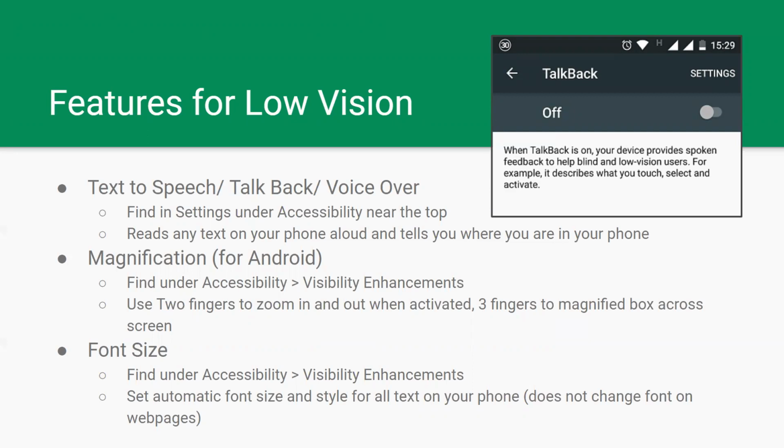When they tap on an app, the phone will say the name of the app, but will not open it. The user will need to tap the app 2 to 3 times to open the app, and then the phone will read whatever text is visible on the screen next. This is not under visual enhancements or audiovisual, but in the main accessibility section near the top of the screen. Please find it now and help each other. Pause the video until everyone has found it.